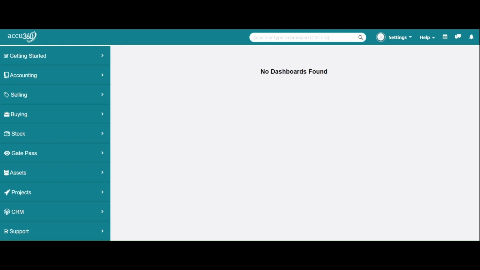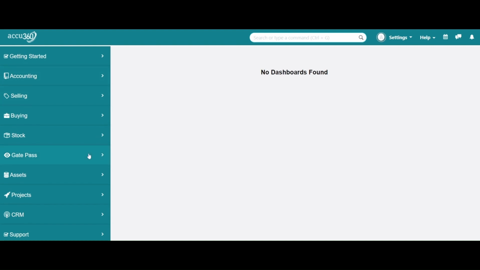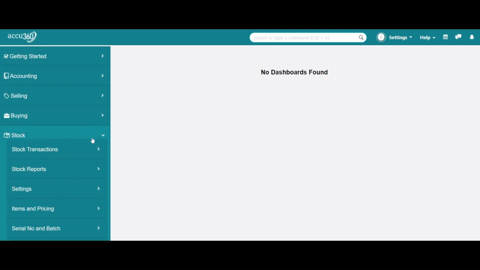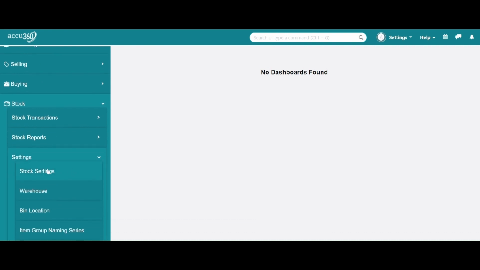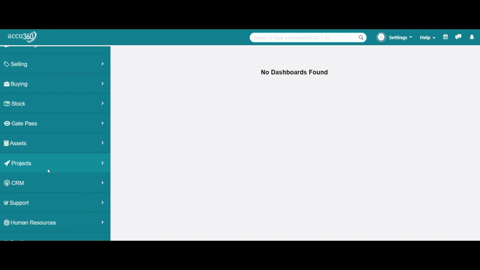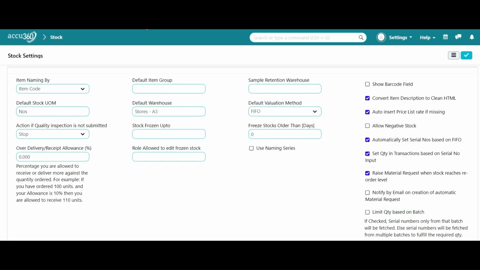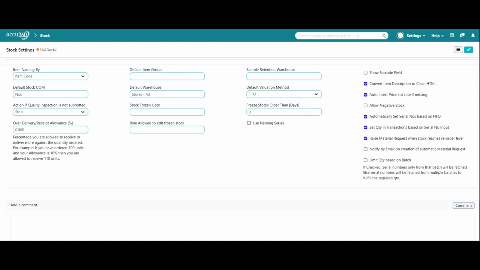So let's get started. Now to navigate to the stock settings, we need to open the stock module here. Then we have to open the settings. Then we have to click on the stock settings here. And here you can see that all the settings related to the stocks have appeared in front of us. Okay. So now let's one by one start understanding each and every setting here.